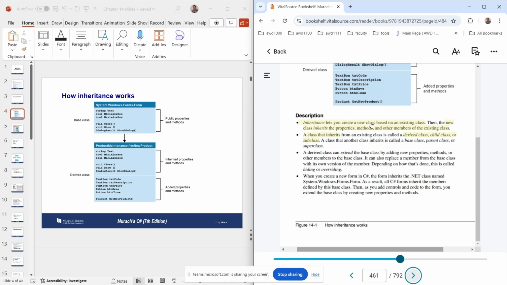So inheritance lets you create a new class based on an existing class. Then the new class inherits the properties, methods, and other members of the existing class, right? The existing class is the base class. A class that inherits from an existing class is called a derived class, a child class, or a subclass. They can be used interchangeably, okay? A class that another class inherits is called the base class, or parent class, or superclass, right?